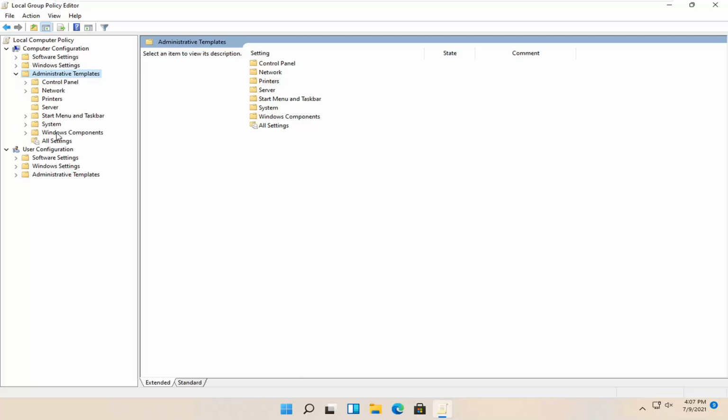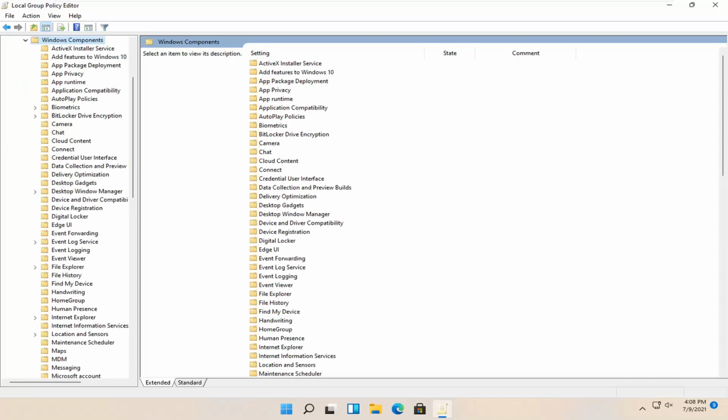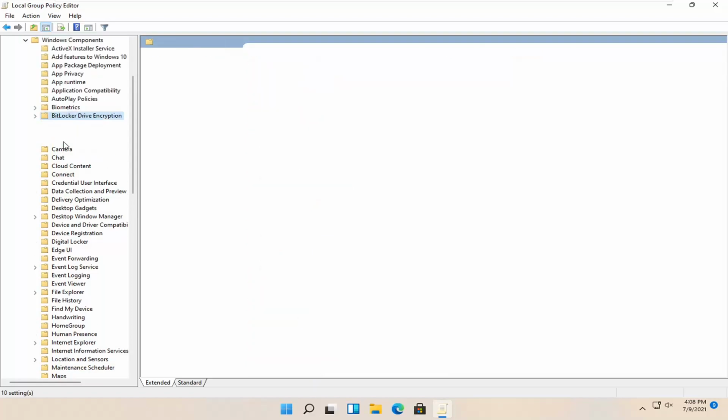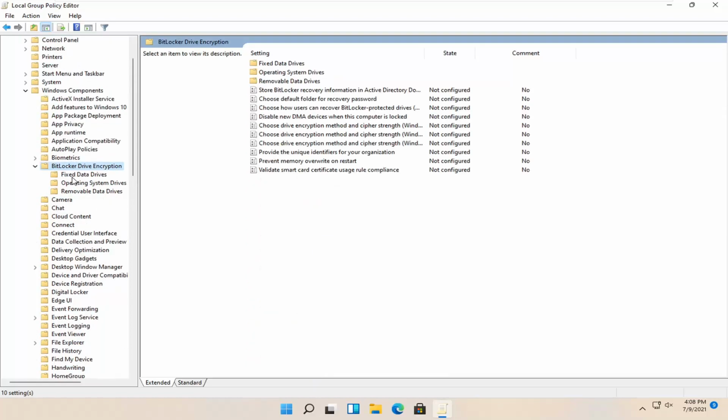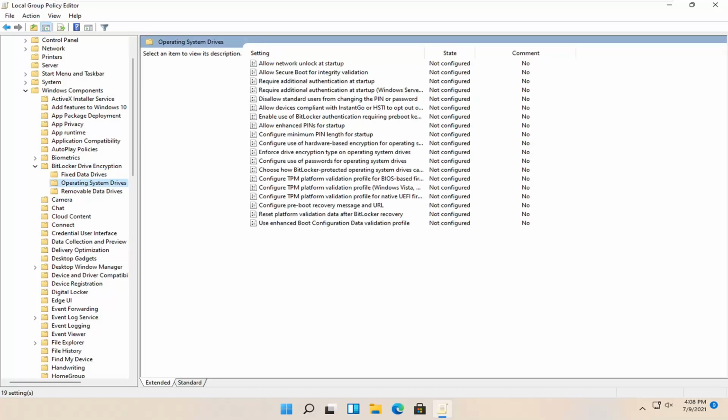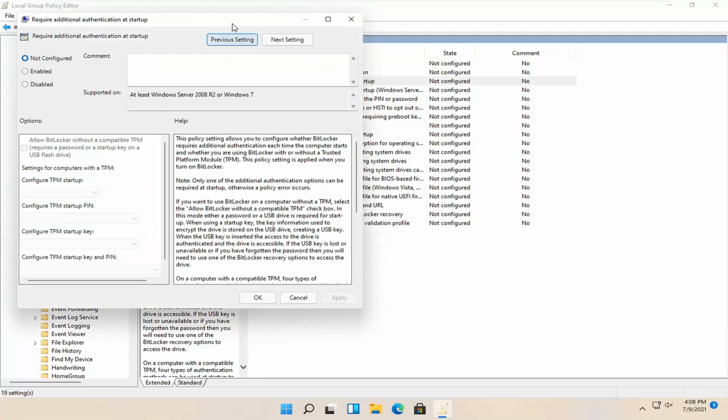And there should be a Windows Components folder. Go ahead and double click on that one as well. So now that we're on this page here, you want to go and locate Bitlocker drive encryption. Go ahead and double click on it. And then there should be an operating system drives folder. Go ahead and left click on that one time. On the right side, locate something that says require additional authentication at startup. Go ahead and double click on that.